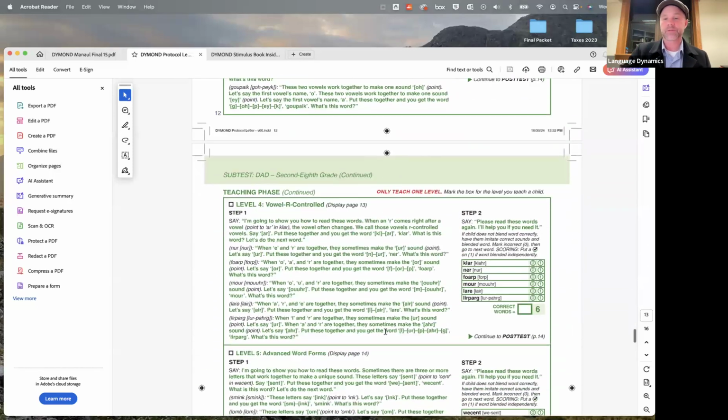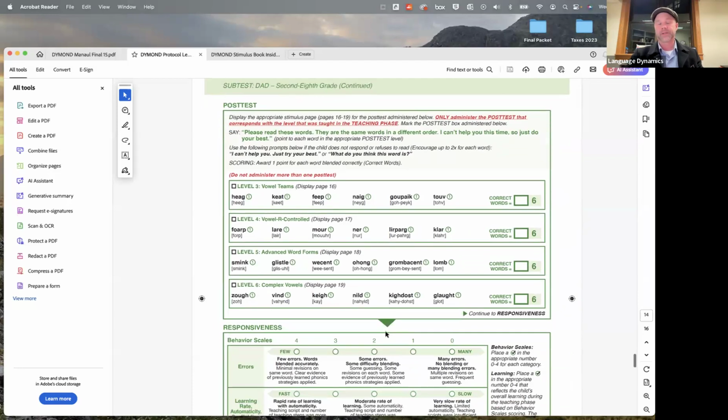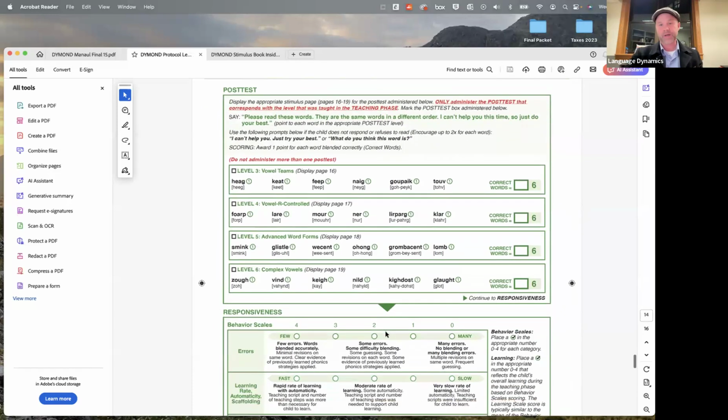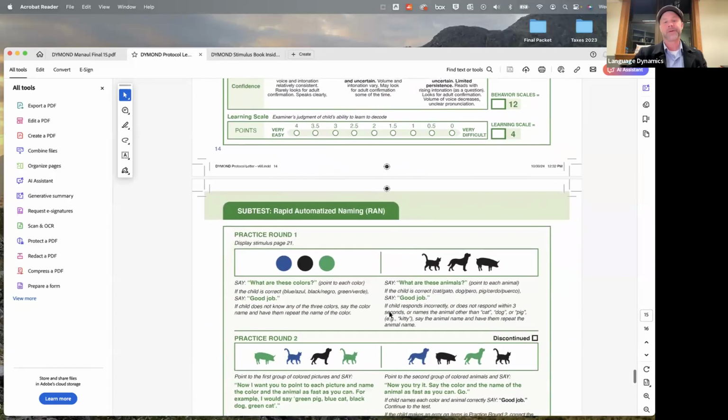And again, it gives you information on their learning potential, not just do you know how to decode? Do you know how to recode these nonsense words? Yes, that's interesting and very informative, but it also tells you how well can you learn? How well can you learn to decode?